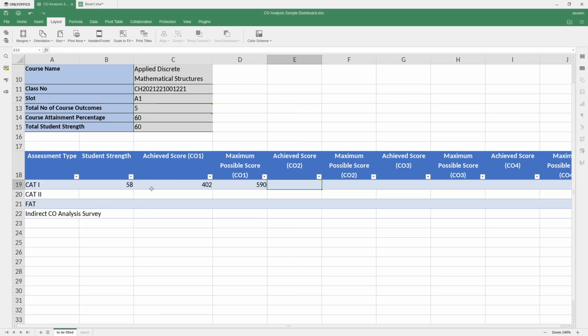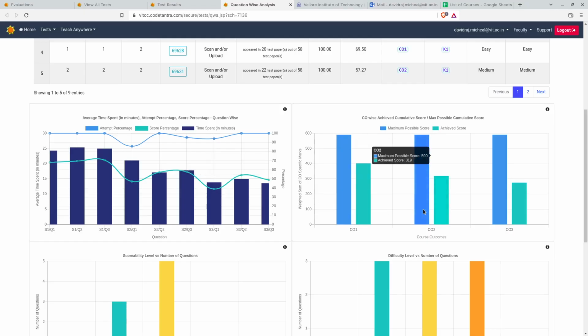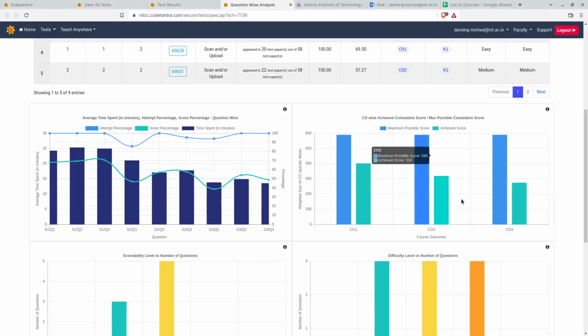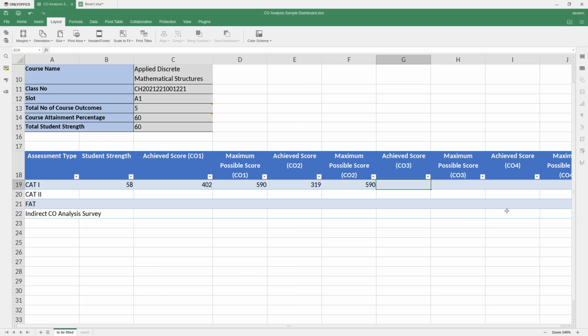The same thing happens for CO2 as well. You see that the CO2 achieved score is 319, and the maximum possible score is 590. So that is 319, 590. And for CO3, 275, 590. That's all. CO4 and CO5 are not there, so we don't have to worry about them.